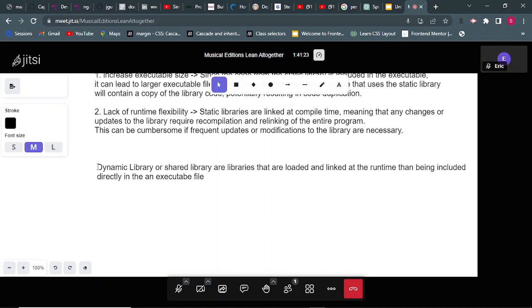We are dynamically loading our libraries and linking them to our program at runtime. That's why it gives us a way to share across multiple programs. It allows us to share it on multiple programs, allowing efficient code reuse and modular development.